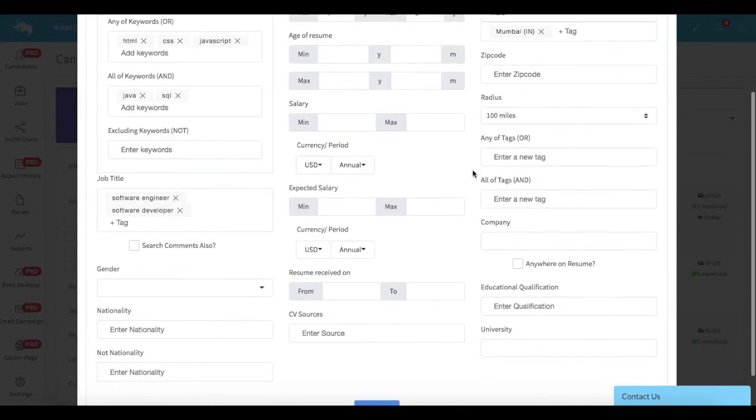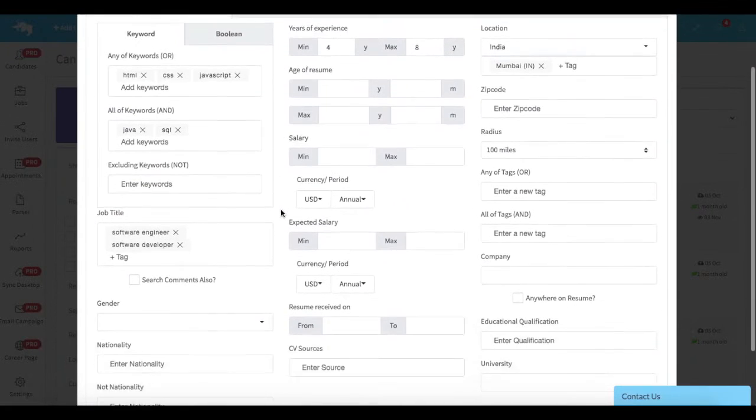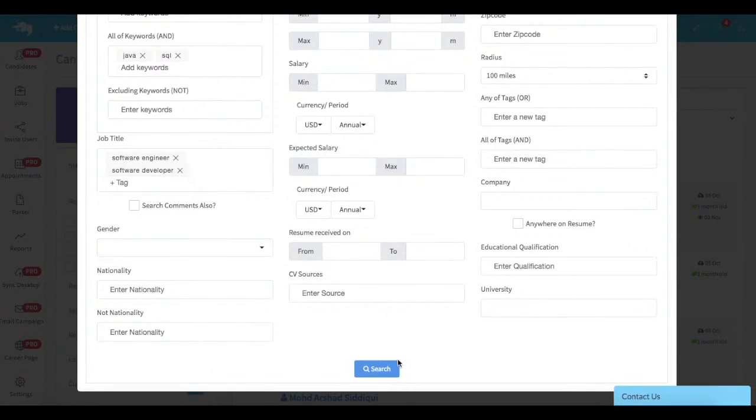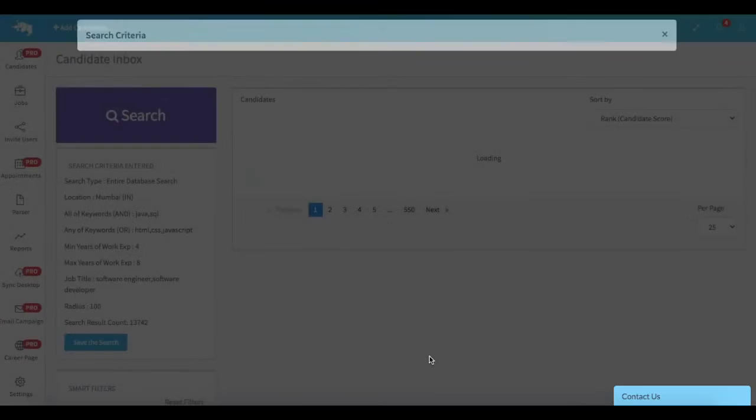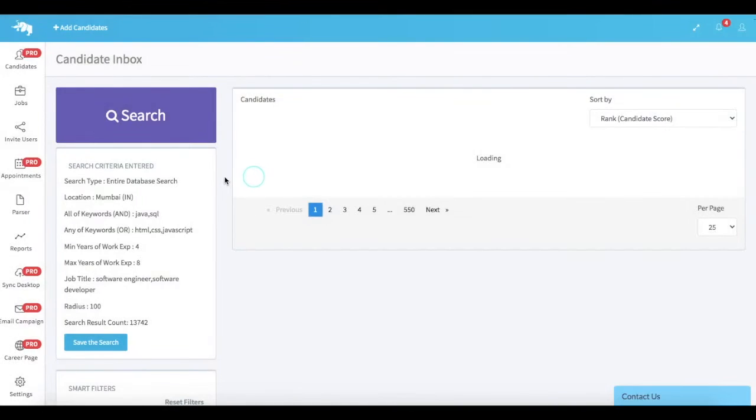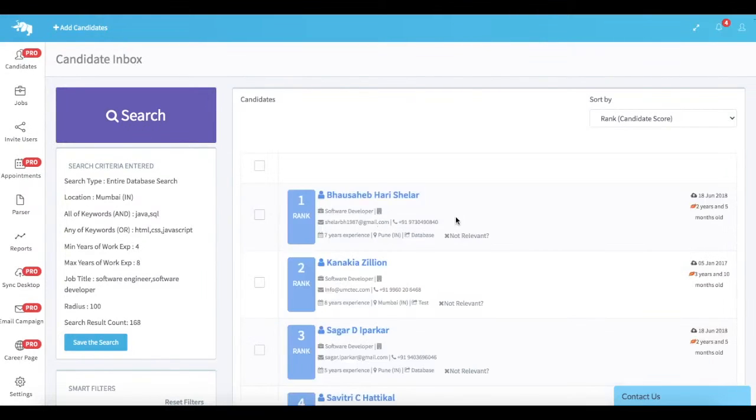So of course, there are a lot of different criteria, but feel free to play with these criteria and hit search to get started. And you should start seeing your search results very, very quickly for these particular search criteria. So this is how the search works, and it'll show you all the results that match these criteria now.